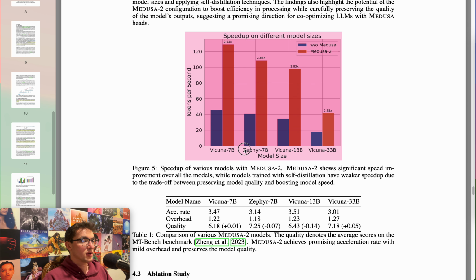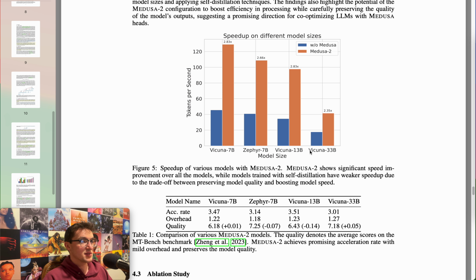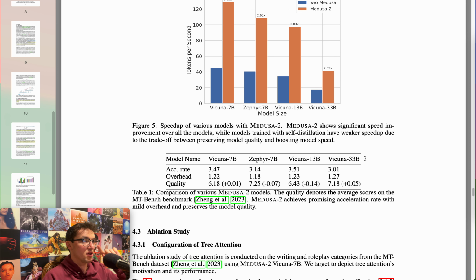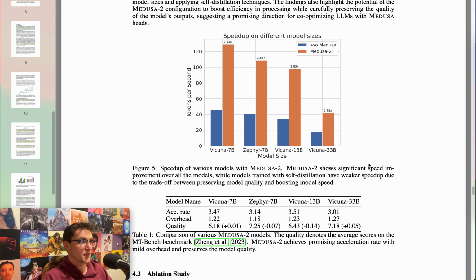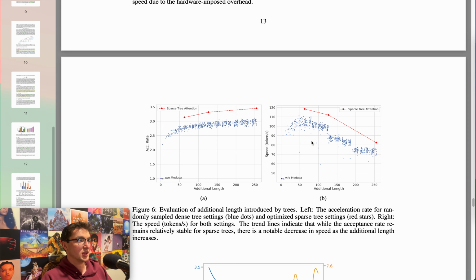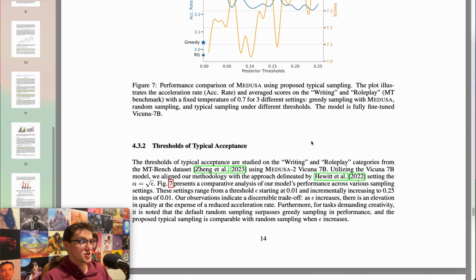This is different models, Vicuna, Zephyr, different sizes. A 33 billion model too that didn't improve quite as much as the other ones. So I guess as the model size gets bigger, the Vicuna's speed increase gets smaller. At least that's from this very small sample size. Analyzing tree attention here.